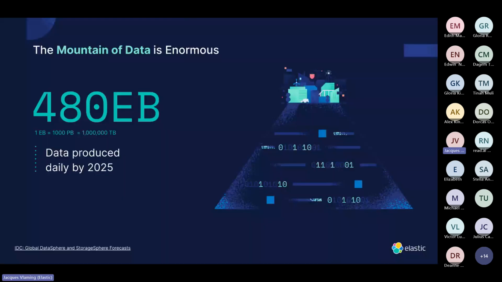Where Elastic is extremely powerful is it started out as a big data platform. Effectively, it is a big data platform. And there is a mountain of data around us. There's estimated to be 480 exabytes of data that is produced daily in our digital lives. To process, make use of, and get value out of that data is typically a challenge, and Elastic helps you do that.